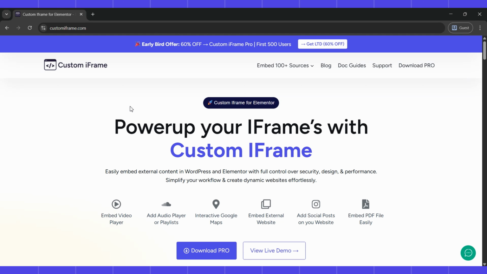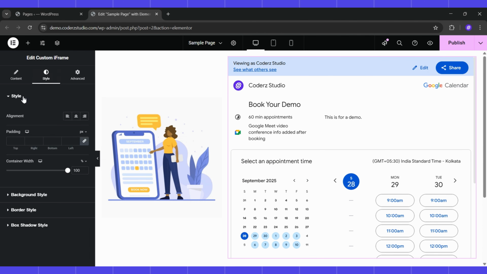Now let's come back to the topic. In the Style tab, set up the width, background, border, and box shadow to match the Google Calendar with your site's design. Finally, click on Publish, and you are done. Your Google Calendar booking is live on your site.